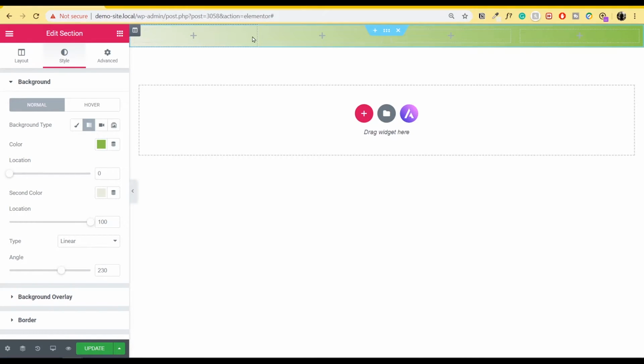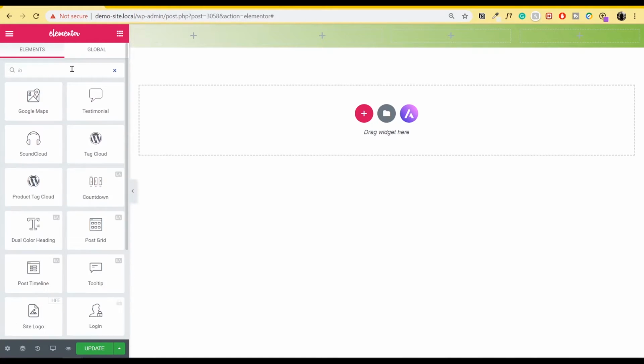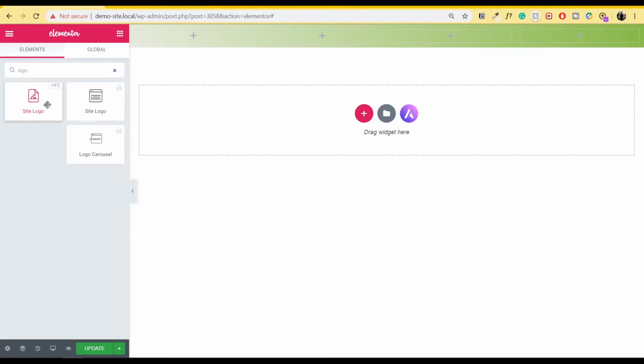So inside the 4 columns we had created, in the first column, we'll be adding the site logo. So I'll just simply click on this plus, or I can simply go to this checkered icon, click on it. I can simply search for logo. And as you can see, the header footer Elementor plugin, which we just created, has a site logo option available.